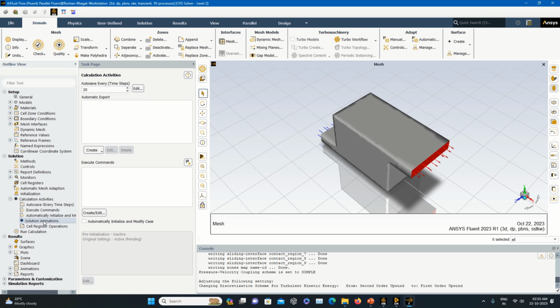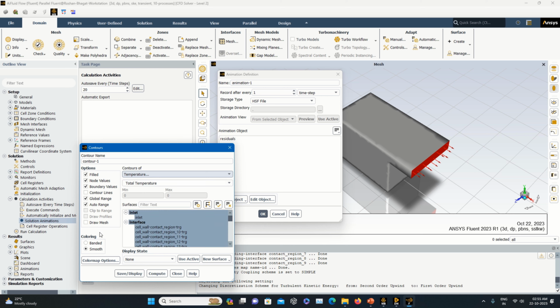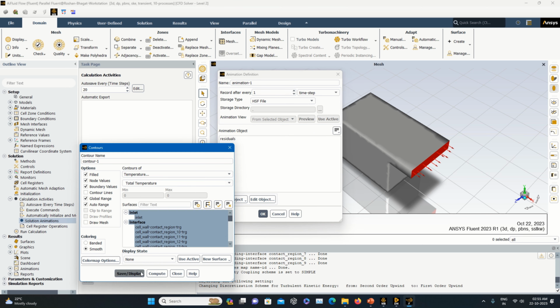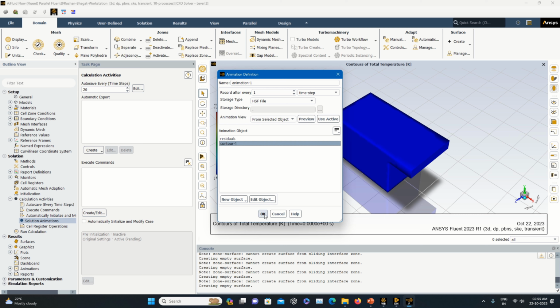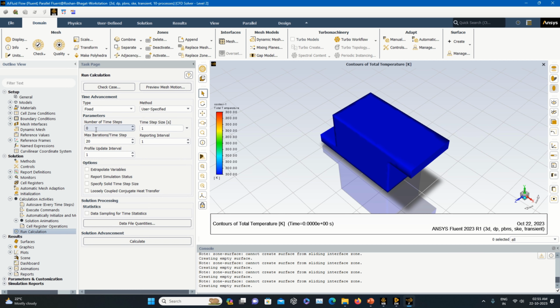Then go to the solution animation. What we want to visualize, we can check here. I want to visualize temperature, more specifically the total temperature. Select all, go to the color map. Instead of exponential, put it float, make it apply, close, save display, close, select the contour one, make it okay. So this is how things are set. I'm just going to go with the fixed time steps only. Just put it 100.